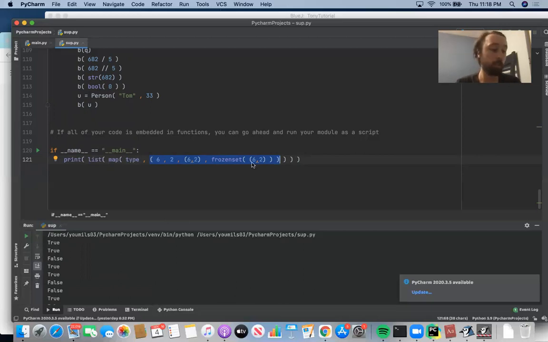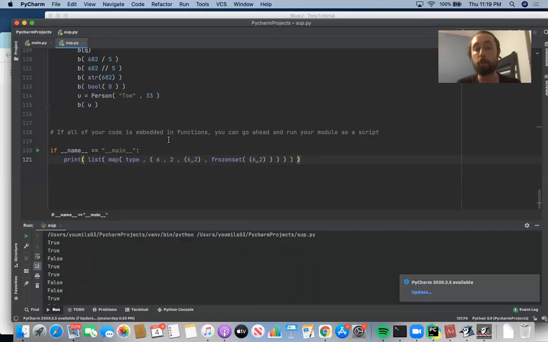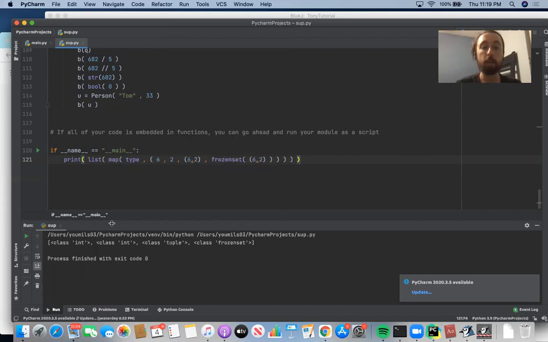And then it looks like there's a frozen set within the tuple, but we could go ahead and print out the list representation of the map, because we said that you can't just print a generator, but you can either iterate through the elements in the generator using a for loop, or you can convert it to a list or a set or a tuple. So hopefully that's clear to you. So then you can go ahead and run it, and it just tells you the list. So it says class int, class tuple, class frozen set.